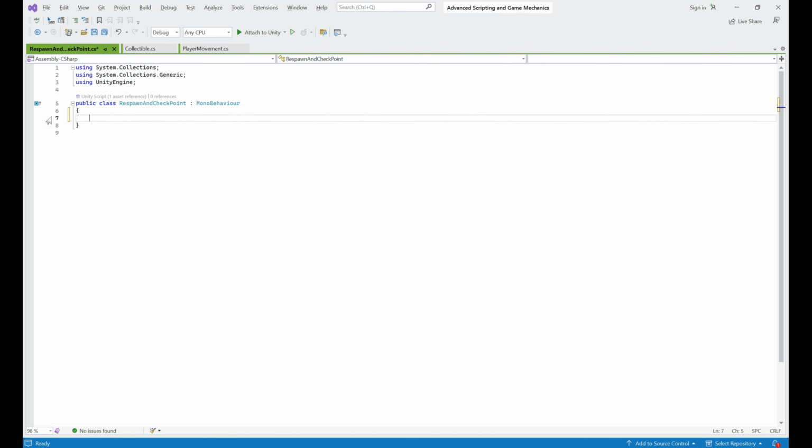In this script, we're implementing a basic respawn system with checkpoints. We defined a Vector3 variable called respawnPoint to store the player's current respawn position. The Respawn method resets the player's position by assigning the respawnPoint to the player's transform position.